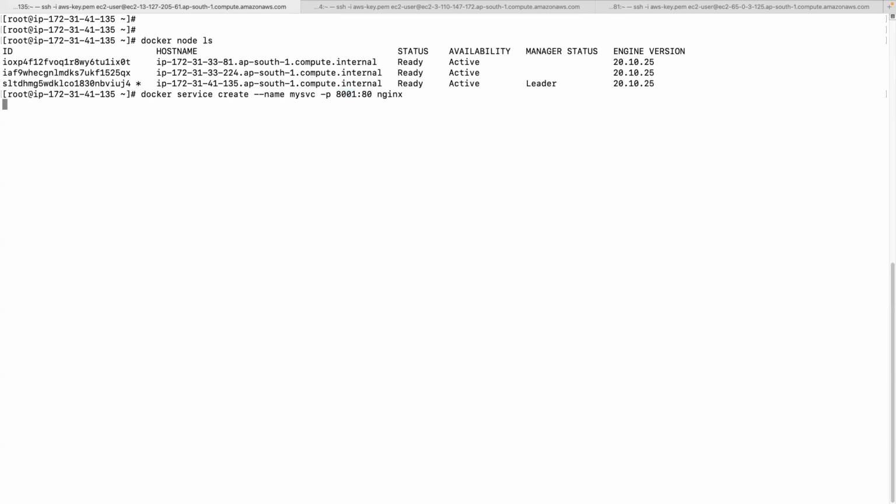Let me run this. The service will be created with one container in it, which is from the Nginx Docker image. And it is forwarded to 8001.